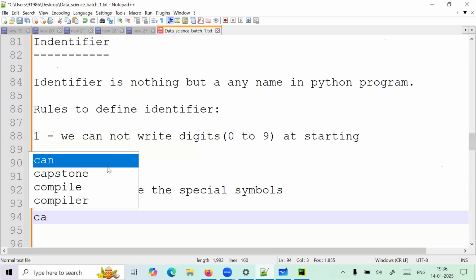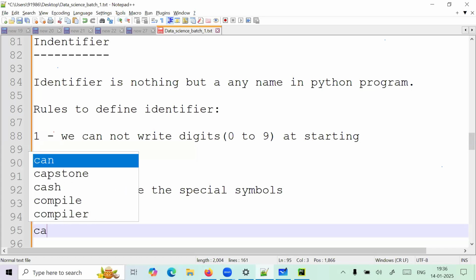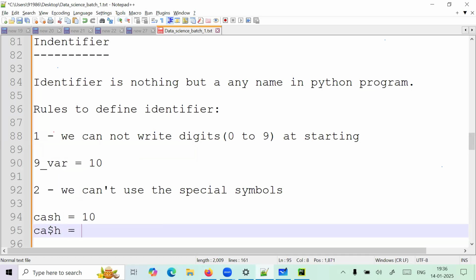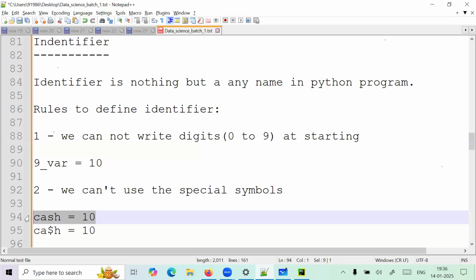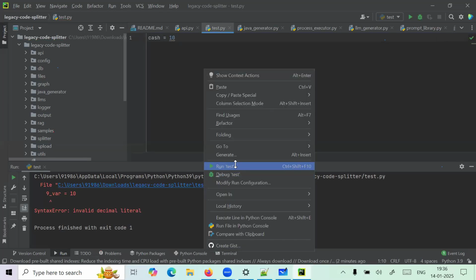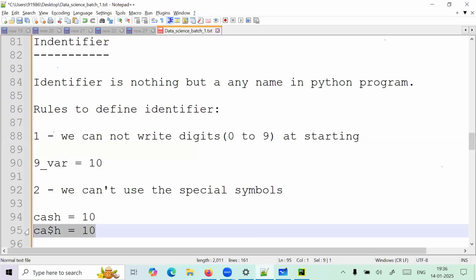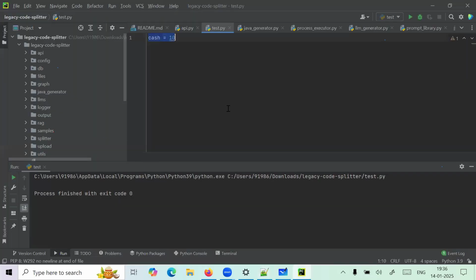So I am creating a variable with a dollar symbol equal to 10. And I'm taking another variable name here. We have to check. We'll take the first one and check whether we are getting an error or not. Yeah, it is completely fine. We are not getting any error. Let me check the second one and see whether we get an error or not.